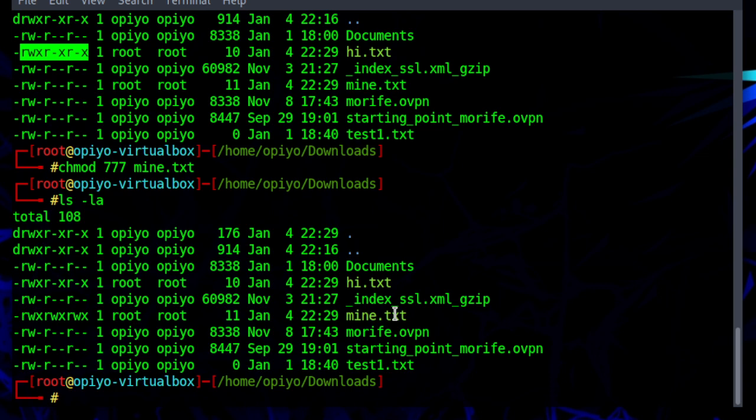You can see here it is. So this is the mine.txt file, and you can see the privileges have changed. We now have full privilege on this file. You can read, write, and execute. So that is how you can change the mode of the file if you want to have full access to that file.